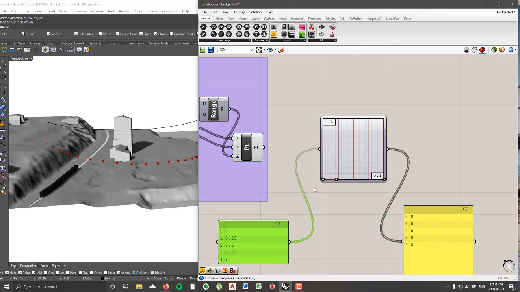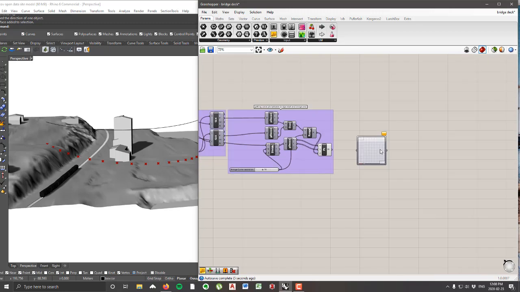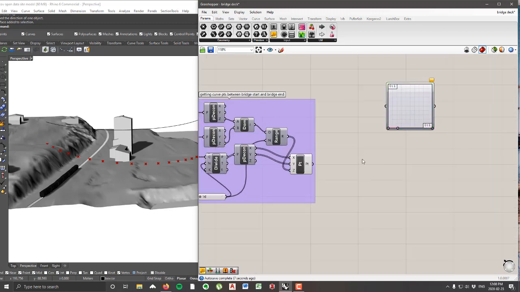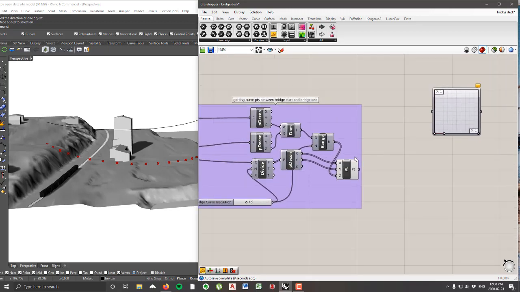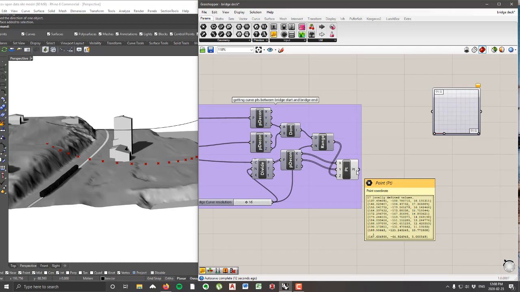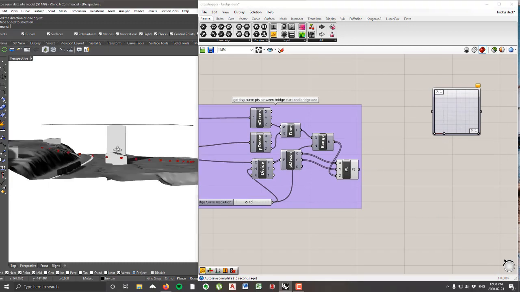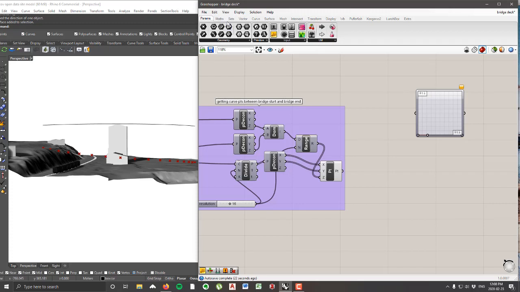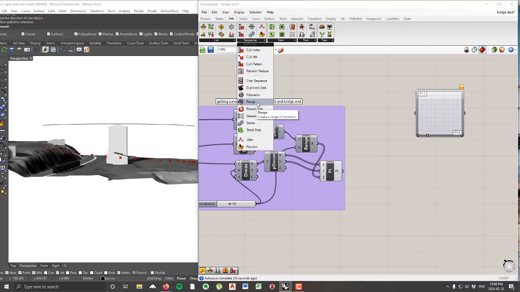So I'll set it down to just all 0 like that. I'll delete these panels. But what I'm going to do now is take the amount of points I have, and use Graph Mapper to add to them. What I mean there is we're going to create another range of numbers. So we're going to go to Sets, Sequence, Range.